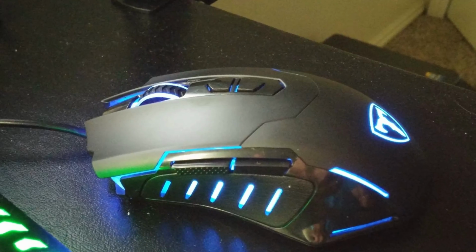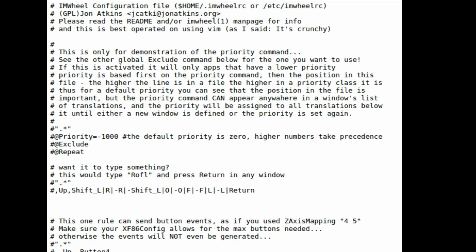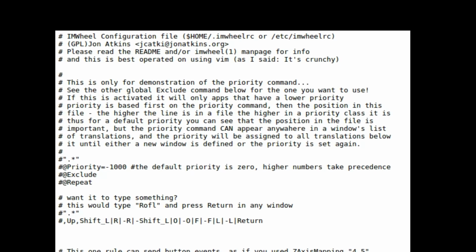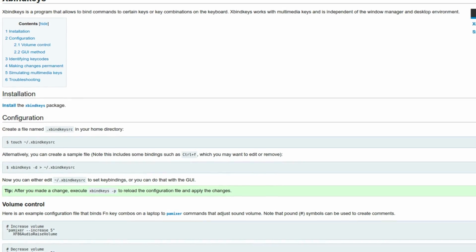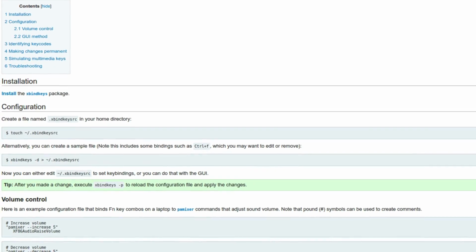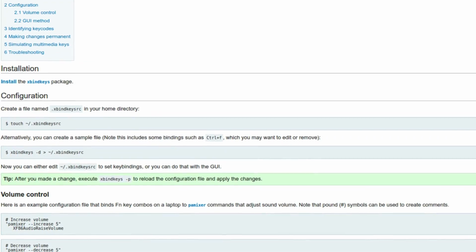So I've been looking for a way to map mouse buttons, and I've come across a few things that seem to be the most common things in Linux. One is IMWheelRC, another one is XKeyBind, or sorry, XBindKeys. The problem with both of these programs is that it's a lot of manual work to get set up and it's just really too complicated.